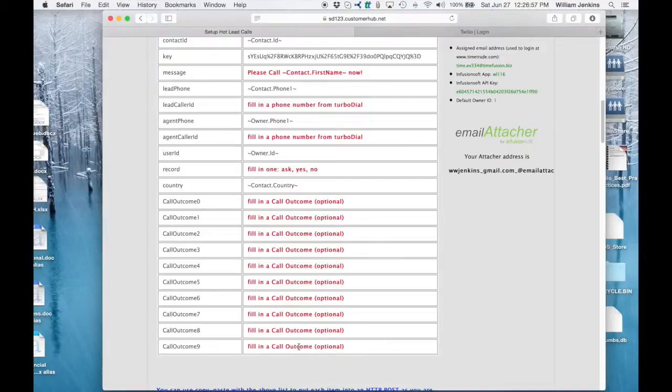turboDial is going to offer these call outcomes to your agent at the end of a call. So if you want your agent to be able to choose a call outcome after a call completes, this is the place where you're going to make those choices. When turboDial offers call outcome choices to your agent, it's going to say press 0 for, and then read call outcome 0, press 1 for, press 2 for, and so on. And so that's why there are 10 possibilities here, because your phone keypad only has the options of 0 through 9.